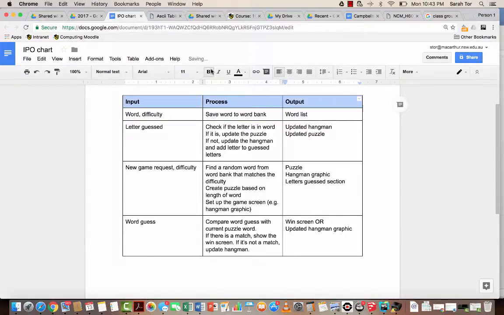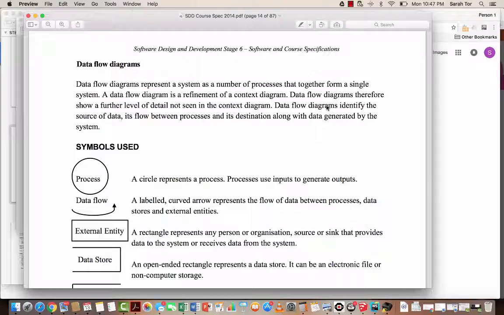So this is a very rough IPO chart for the Hangman game. Now that you have an understanding of IPO charts, you can create data flow diagrams. So a data flow diagram is described in the software design and development course specifications. So it represents a system as a number of processes that together form a single system. Okay.